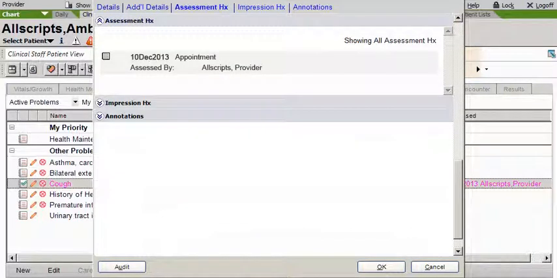We have moved to the Assessment History section of the Problem Details window. In our example, this appointment is the first assessment for the problem. The Assessment History section can include history of up to 8 assessments. If there are more than 8 assessment history entries, a hyperlink would be available to display the additional entries. We previously mentioned the impression history, and the annotations work the same as in the previous version, so let's move on. To close the Problem Details window and return to the clinical desktop, we'll click on the OK button.